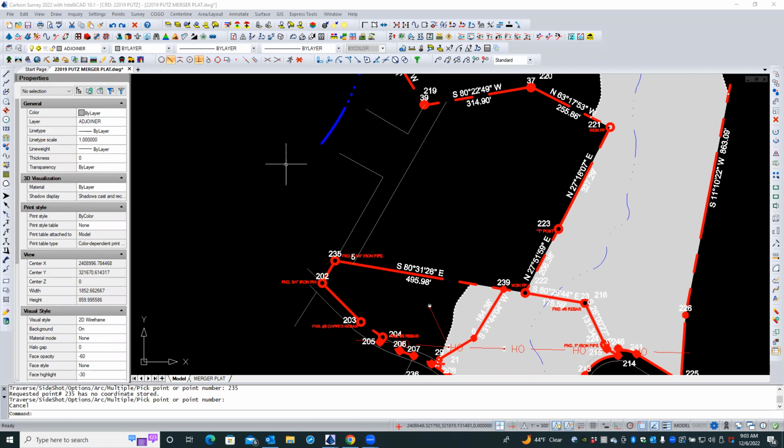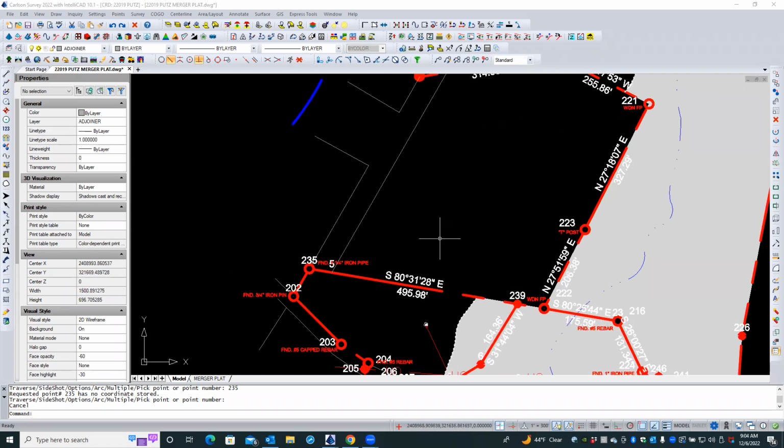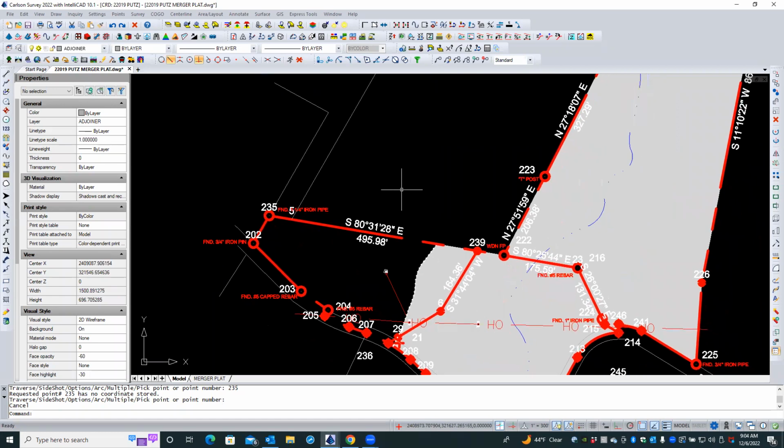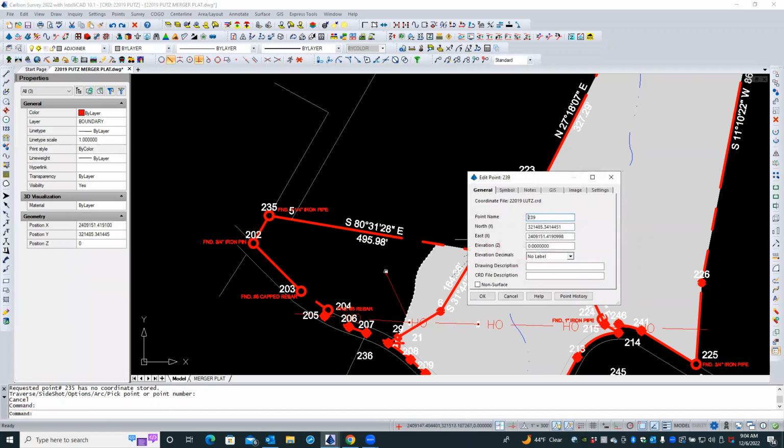I lost my coordinate file and you helped me get it back the last time we met. Yep, you remember that? I do. Here is something interesting that I think is left over from that. If I inverse between 239, it tells me there's no such coordinate stored, and 235, it tells me the same thing. But if I open this job, open that point, it clearly has coordinates.